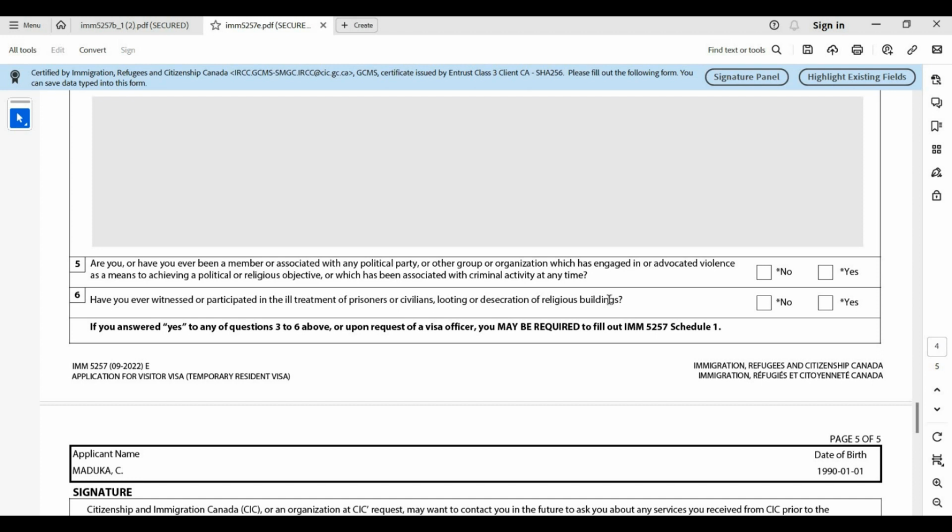Have you? If you haven't, no. But if you have, kindly go to yes. So in our case, it's a no. Question 6, have you ever witnessed or participated in the ill treatment of prisoners or civilians, looting or desecrating of religious buildings? If you've ever participated in any of these kind of activities, you click on yes. But if you have not, you click on no, truthfully.